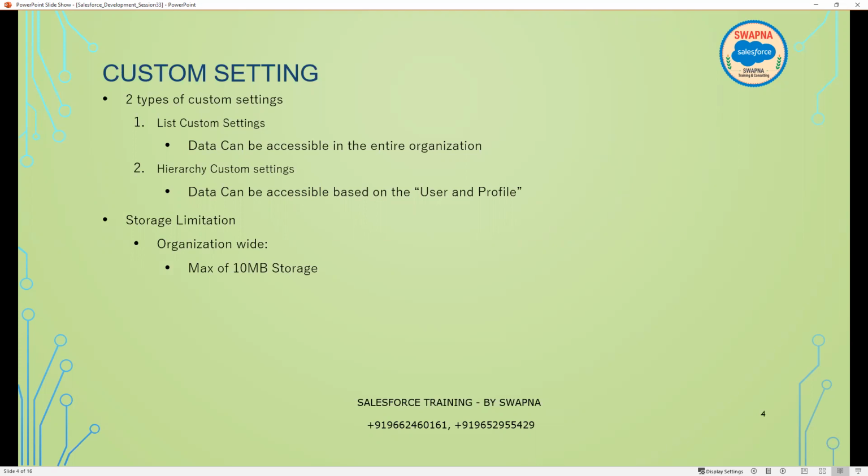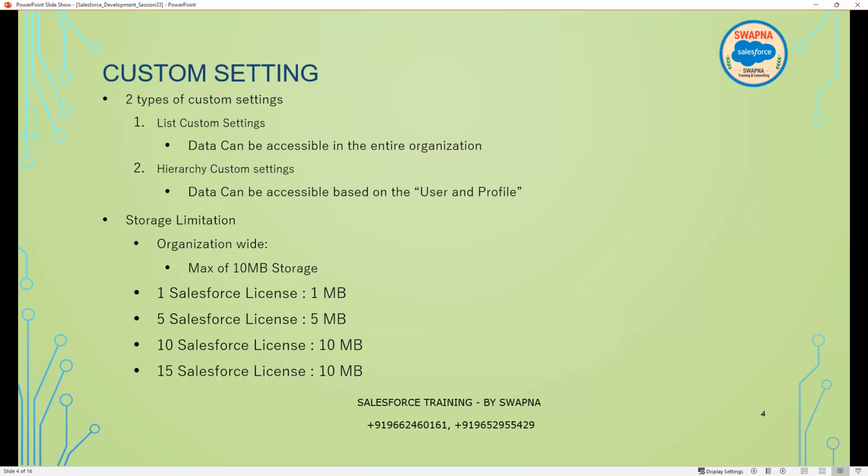This is organization-wise. That means if I have 1 Salesforce license, I'll get 1 MB storage. If I have 2 licenses, then I'll get 2 MB. If I have 5 Salesforce licenses, I'll get 5 MB. If I have 10 licenses, I'll get 10 MB. But if I have 15 Salesforce licenses, I still get 10 MB. That means per organization, the maximum is 10 MB storage.